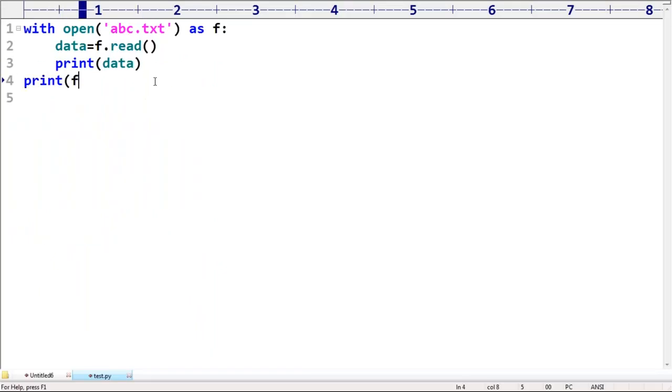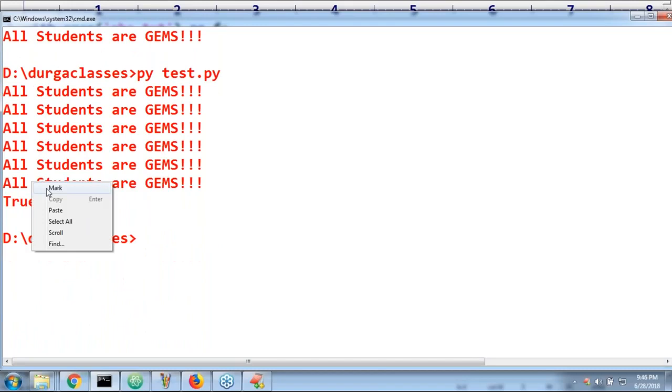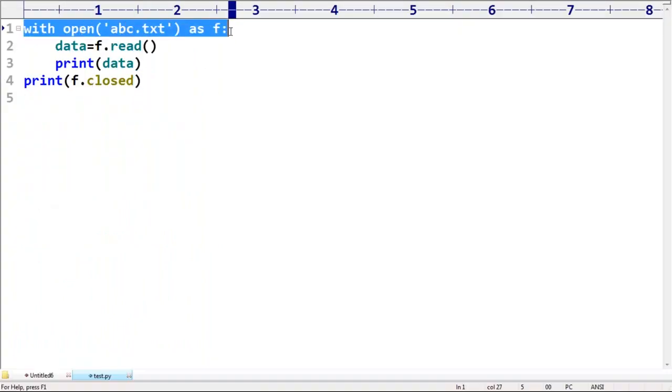Print f.closed, like you can ask. What answer do we get by default? True. The biggest advantage of the with keyword is that files will be closed automatically. We are not required to close explicitly.